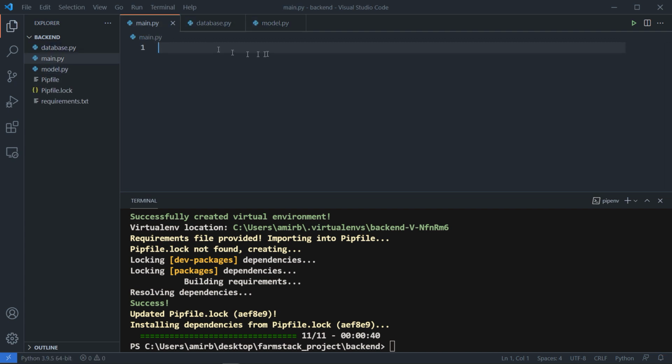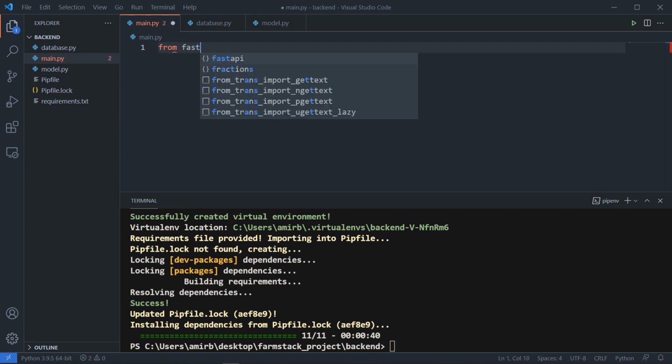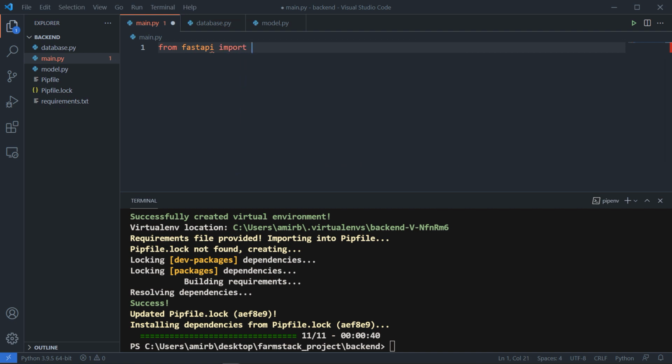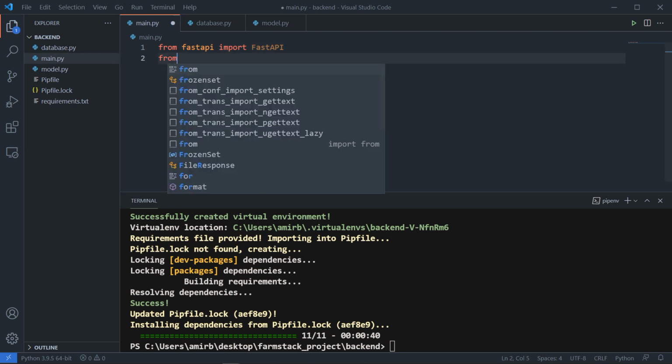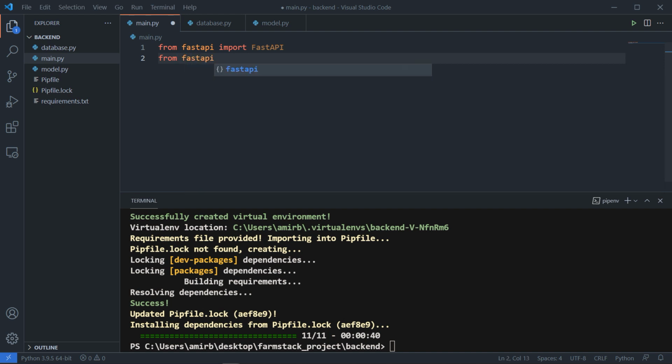All right. So let's go ahead and start importing from FastAPI. I want to import FastAPI, with a capital F and API all capitalized. And also I want to import something very important, which is called CORS middleware. So from fastapi.middleware.cors, I want to import CORSMiddleware. And CORS stands for cross-origin resource sharing.